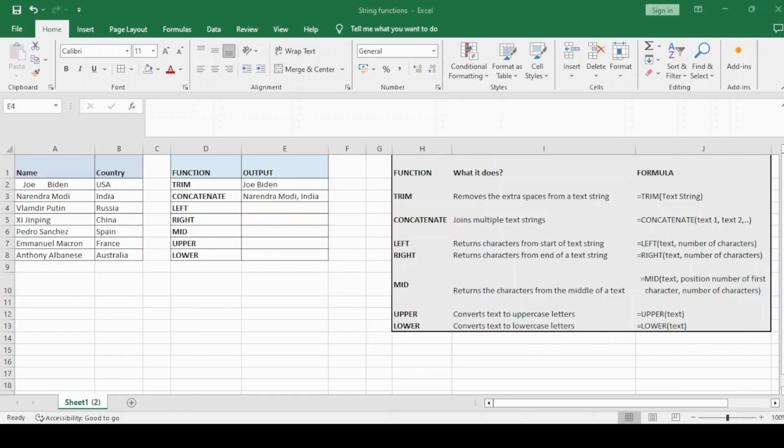The next function we'll be talking about is left. Left basically returns a number of characters from the start of a string. So suppose from this string, we wanted to return the first three characters, which is VLA. And you can do that using left. Just type in equals left.